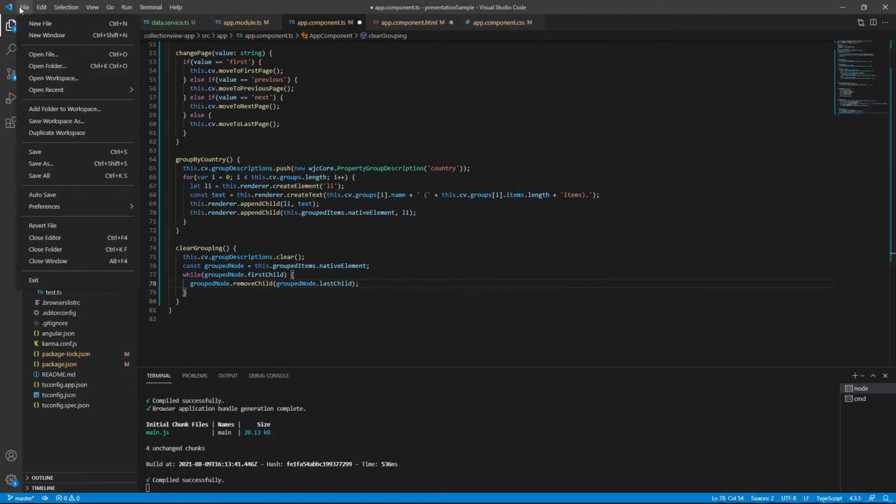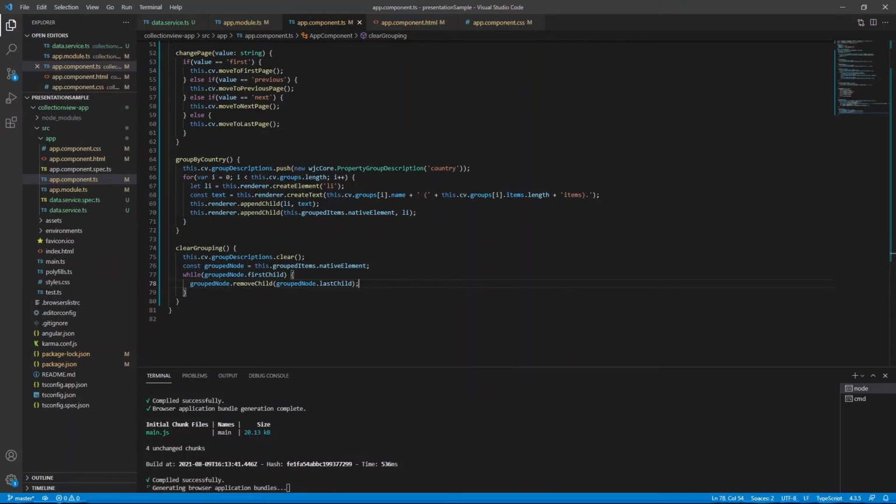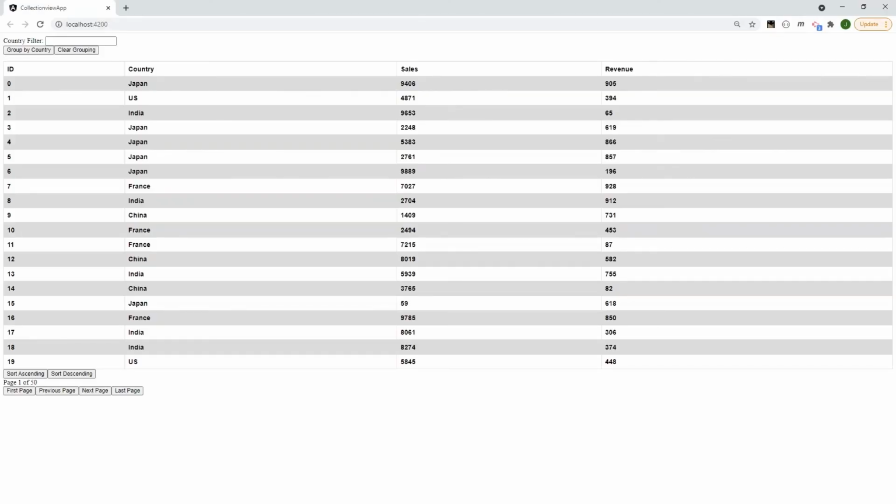So we should be good to save all here, and as we see, our application compiles successfully. Now we can hop back over to our collection view. So now you can see here there's this grouped by country and clear groupings button.